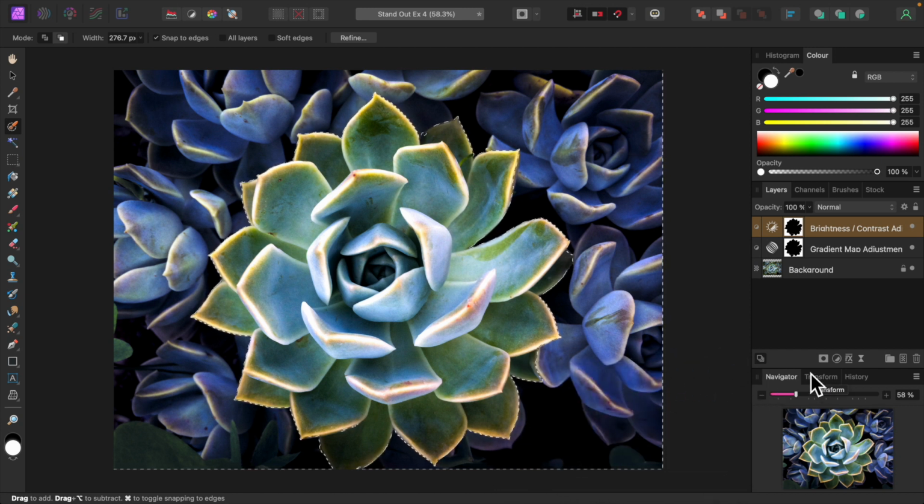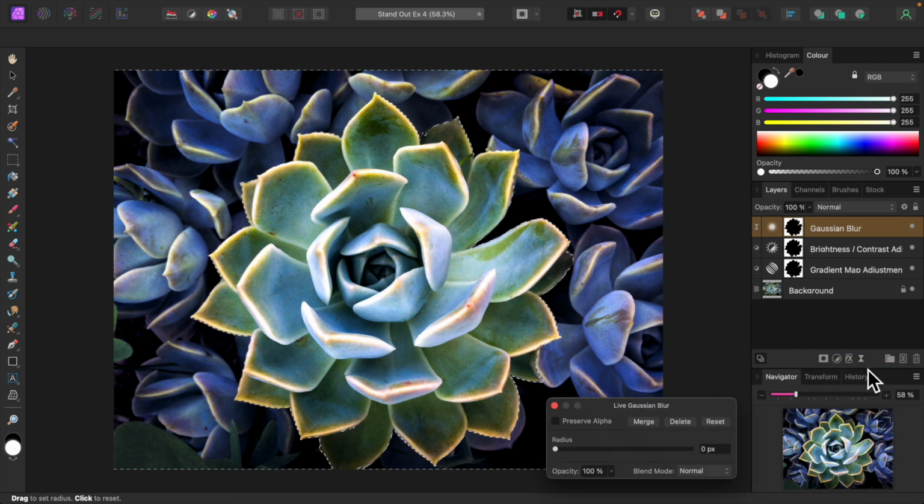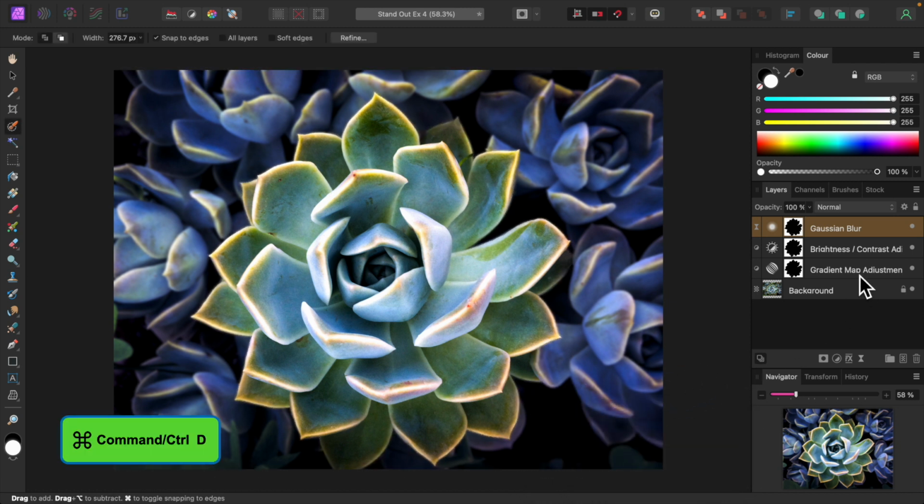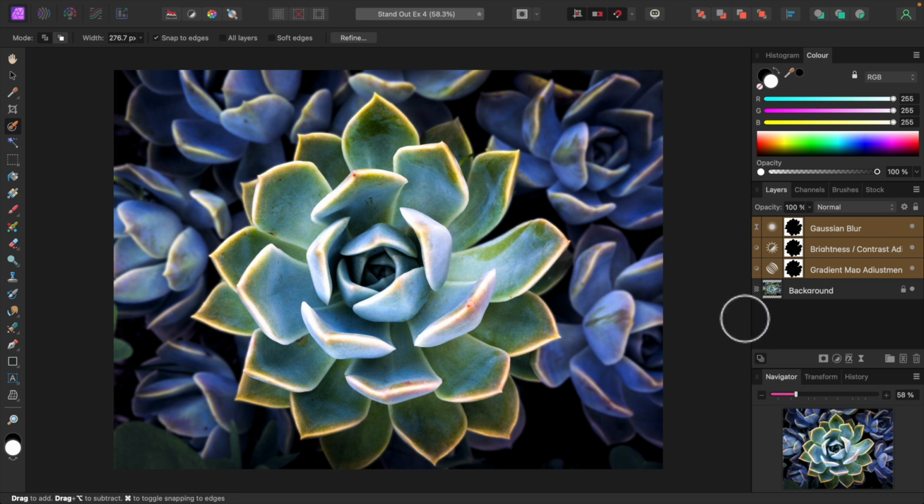And let's add a slight Gaussian blur. Click the Live Filters icon at the bottom of the Layers panel and select Gaussian Blur. Place a check mark in Preserve Alpha to preserve the borders of our image. And let's increase the radius to around 4. That's a great effect. The subject is almost glowing.